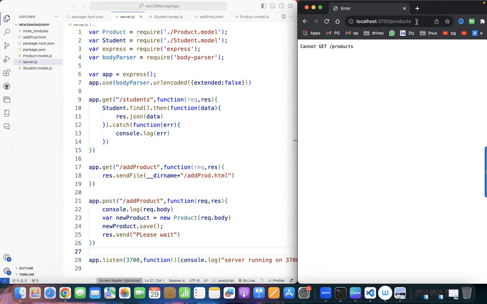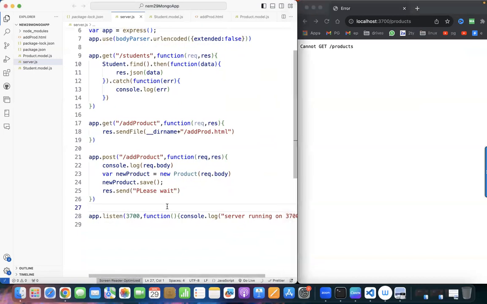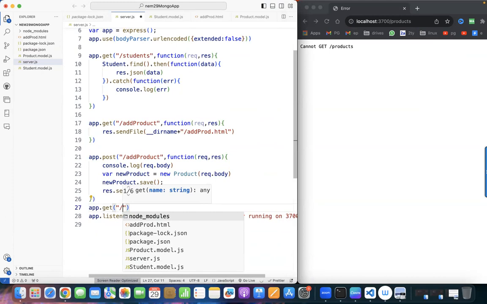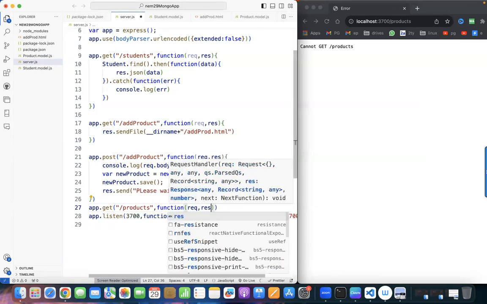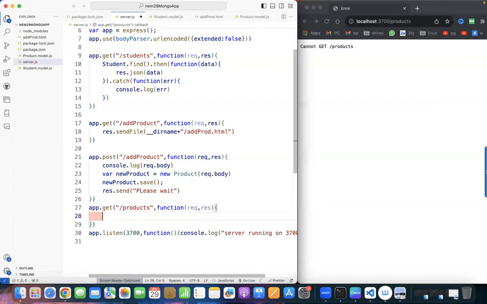Excellent. We have to create another route. So what should that route have? app.get of /products, after that a function with request and response. What should I do now?